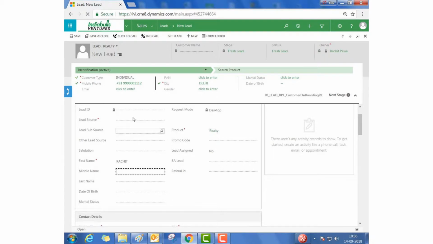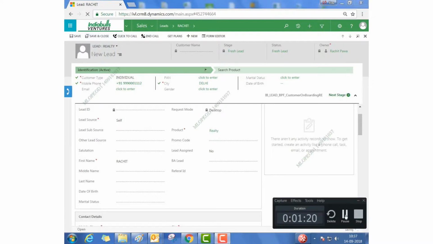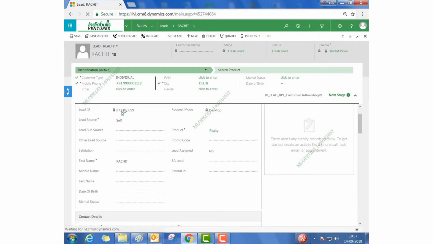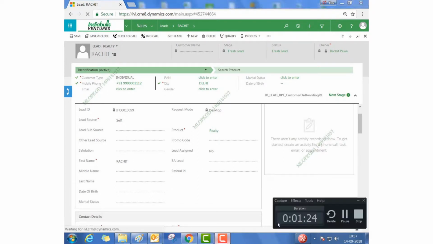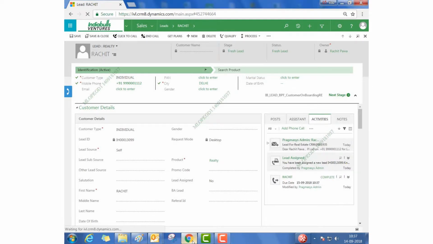After selecting all the mandatory details, click on Save button. Lead ID will be auto-generated into the Lead ID field. Phone call activity will be auto-generated after every new lead creation.